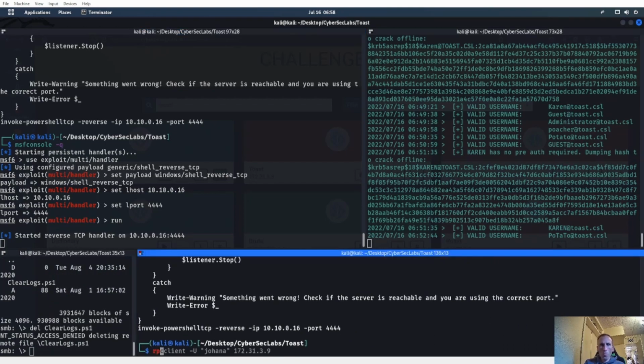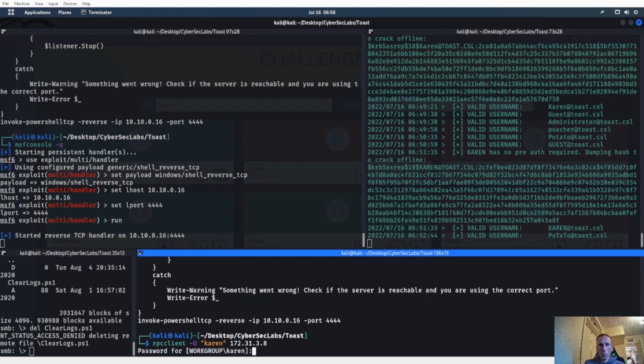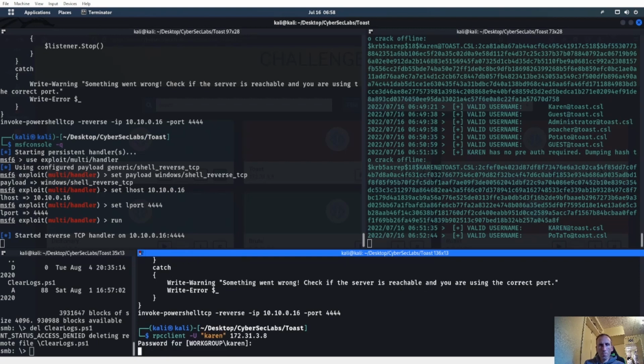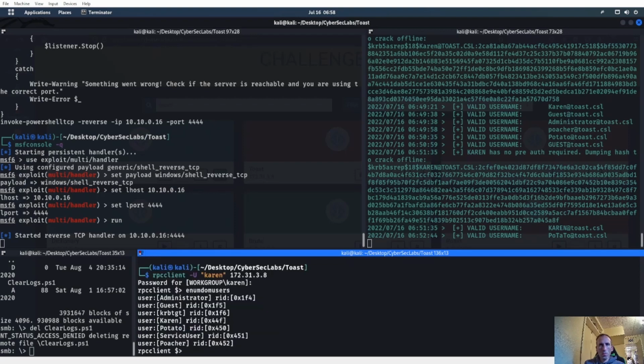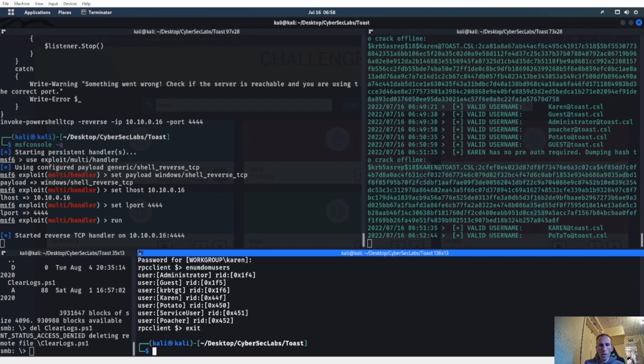Let's go ahead and do an RPC client 3.8. And this is going to be for Karen, and we will do manager. Enum dom users. Okay. Can we do an RPC dump? How about that? Or LDAP dump?